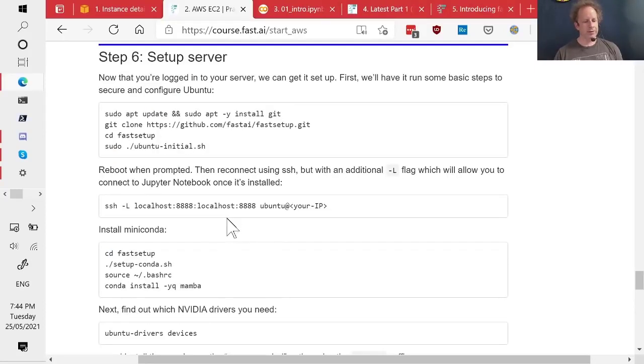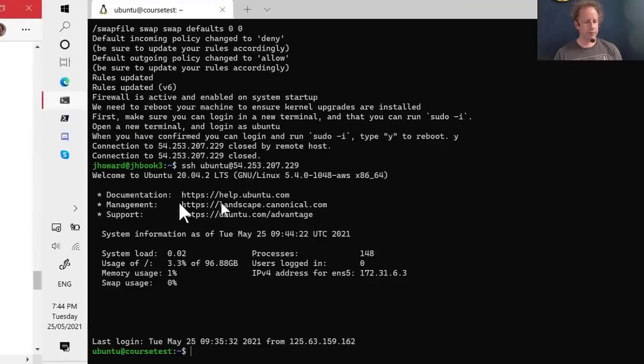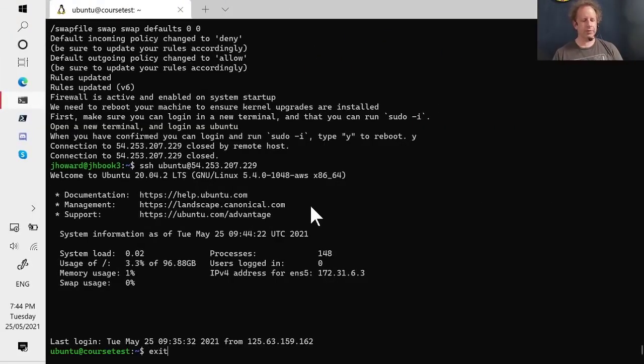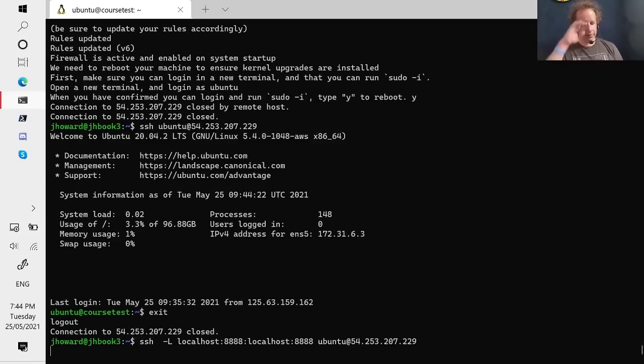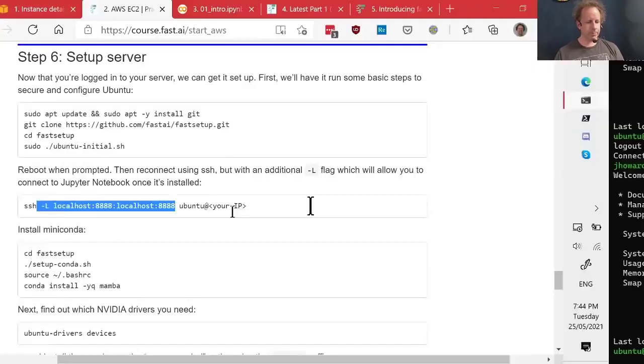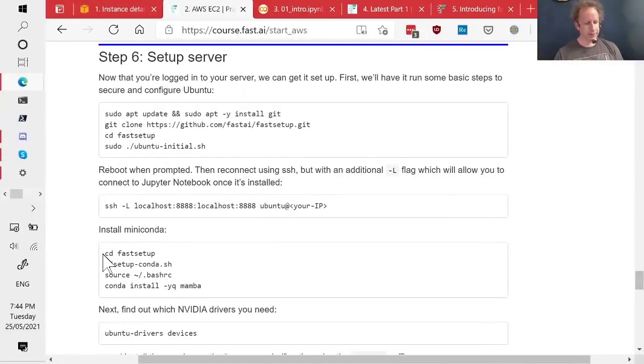Oh, actually this time it says to do something slightly different, which is to add this -L here. This is the thing that's going to let us connect to Jupyter Notebook. So I'm going to type exit to exit from the server, and this time I'm going to add the extra bit of the command. There we go. Okay. And all right, so the next thing is we're going to install something called Miniconda.